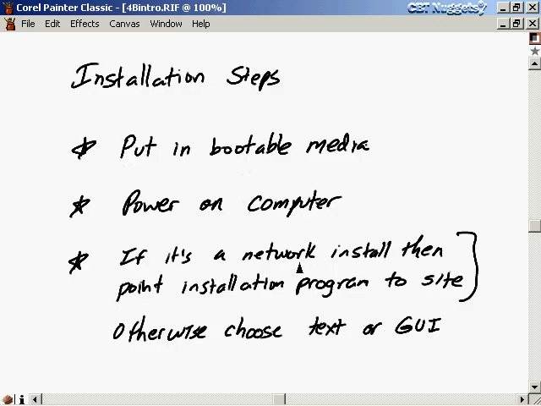Or you could be working over like some local area network. Maybe the computer that you're installing it on doesn't have a CD drive, but some other computer in your office does have a CD drive. So you could put the CD in that other computer, do a network installation, and just point this computer to that computer and use the CD off that computer.